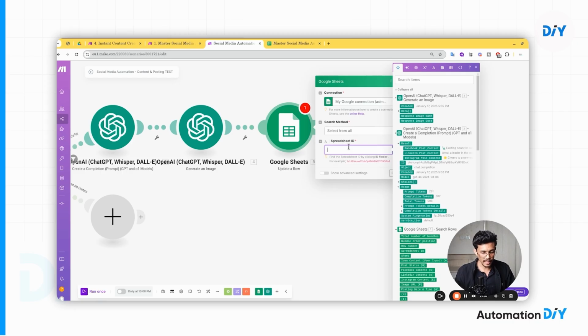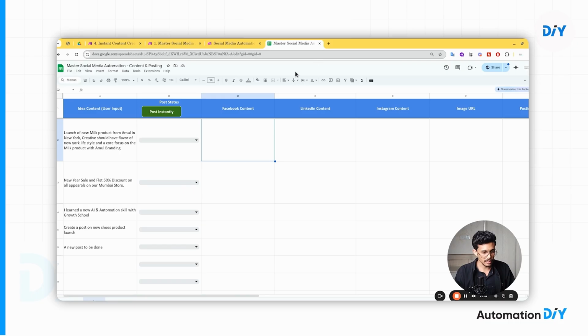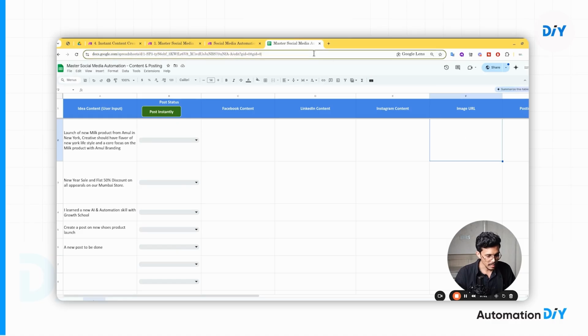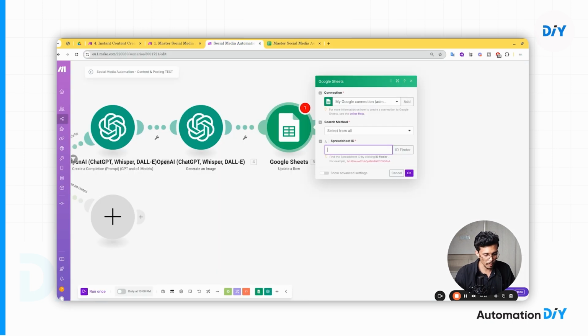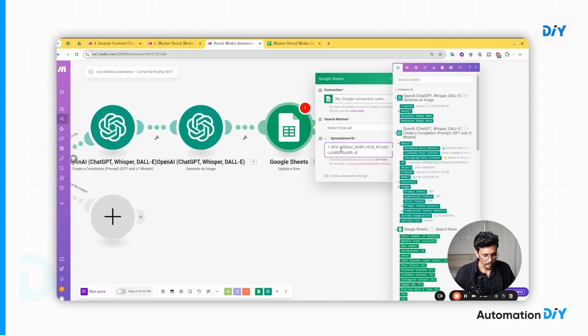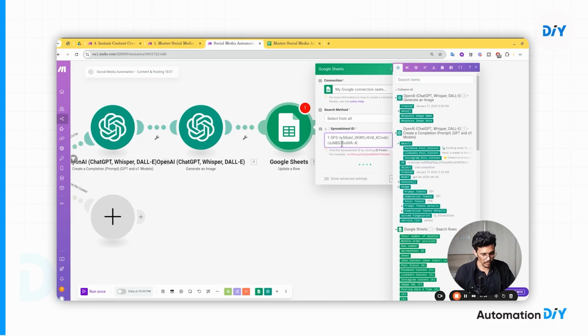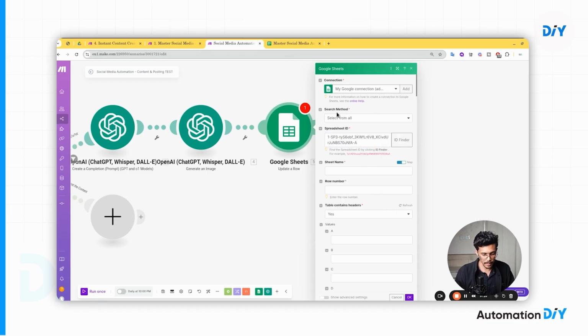You can find this spreadsheet ID from the spreadsheet itself. When you navigate to the URL, there's a spreadsheet ID in the URL after this D, up to the backslash. This is the spreadsheet ID. You can simply copy that spreadsheet ID and paste it into the spreadsheet ID field. So it will load all the details of that particular spreadsheet.